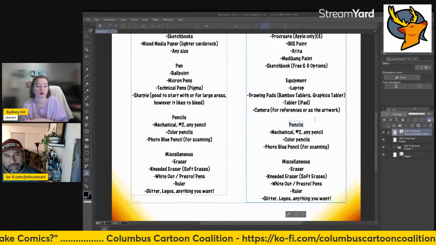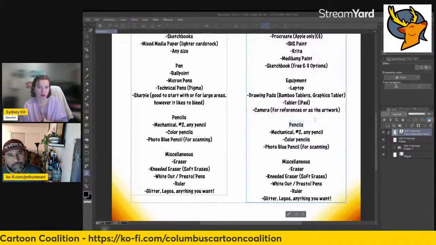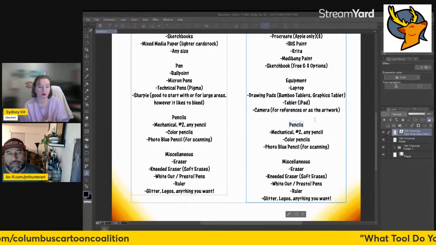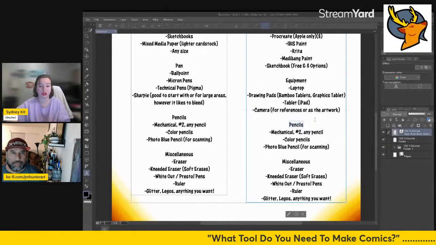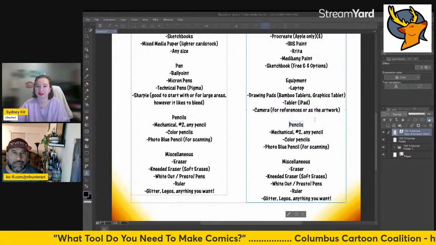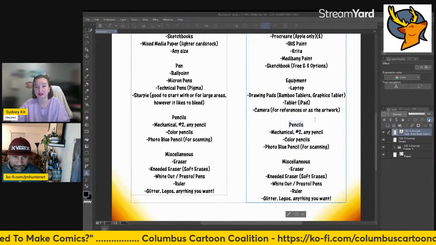And then I was fortunate enough to receive a grant from the Greater Columbus Art Council to get a bunch of supplies so that I can dip my toe into traditional comic making. So I kind of had the reverse of everyone else. So I felt a little odd doing it, but it was definitely a fun experience for sure.